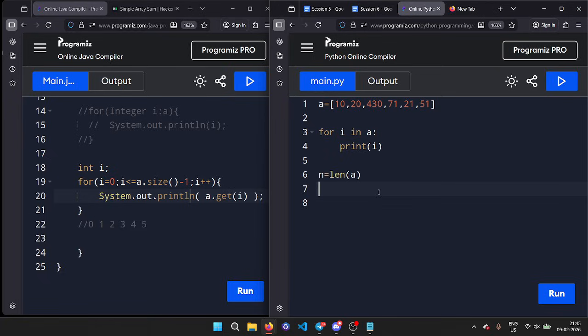Python, see here. You have to use a for loop only, but with the range method now. Python is very simple. You can directly write for i in range of len of a. That's it.